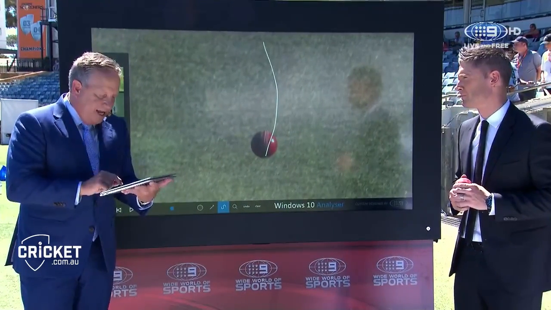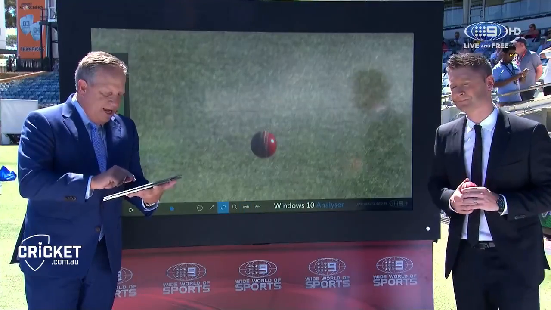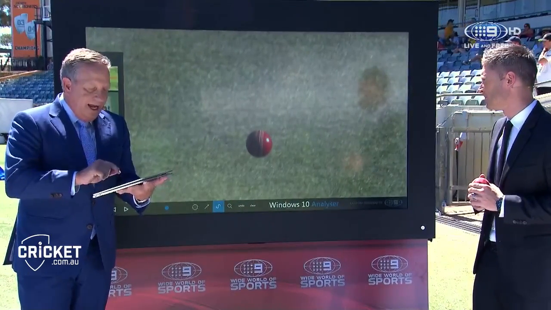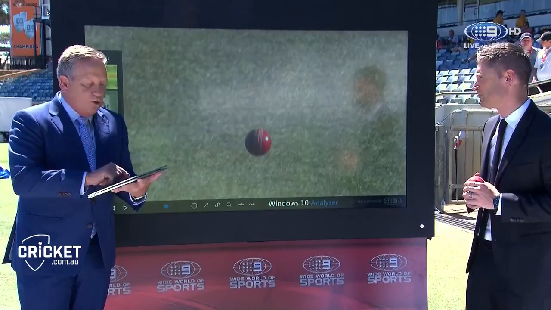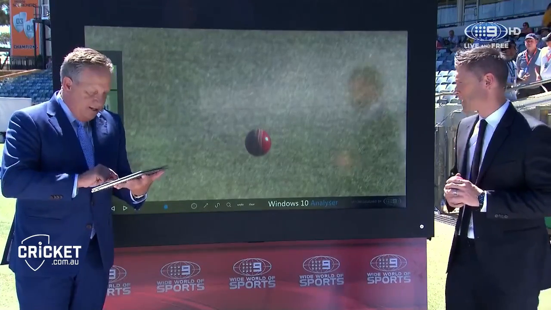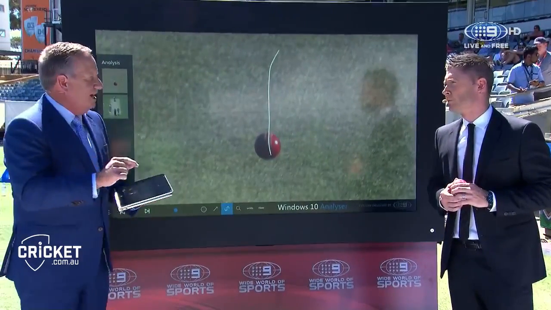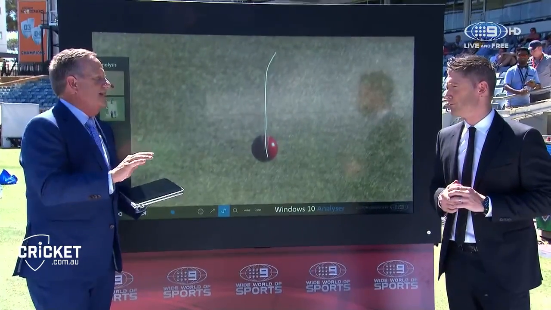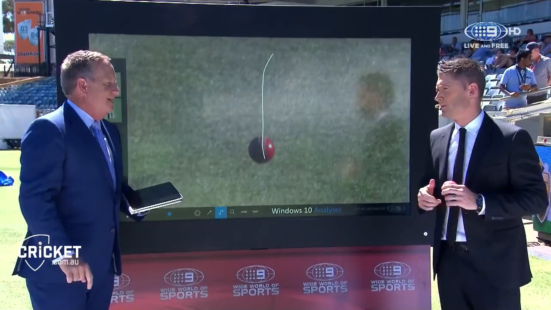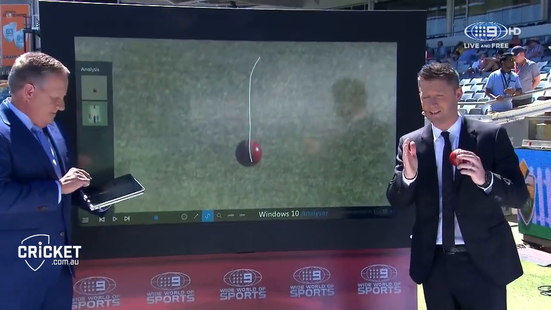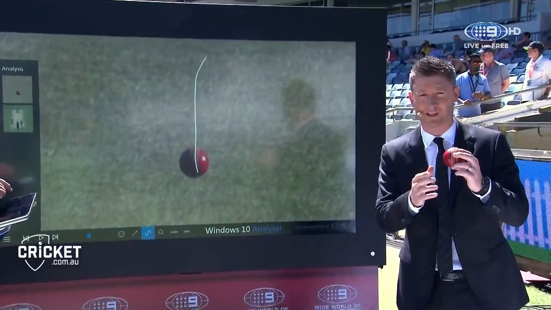Now, as we suspect, if it is reverse swing, it will go a lot later and a lot sharper towards the shiny side, and it goes in late into the pads of the right-handers or away from the outside edge of the left-handers. Yeah. Clarke, you've prepared one a little earlier. Yeah, that's brilliant, Ian Healy, and that's exactly the difference between reverse swing and natural swing.